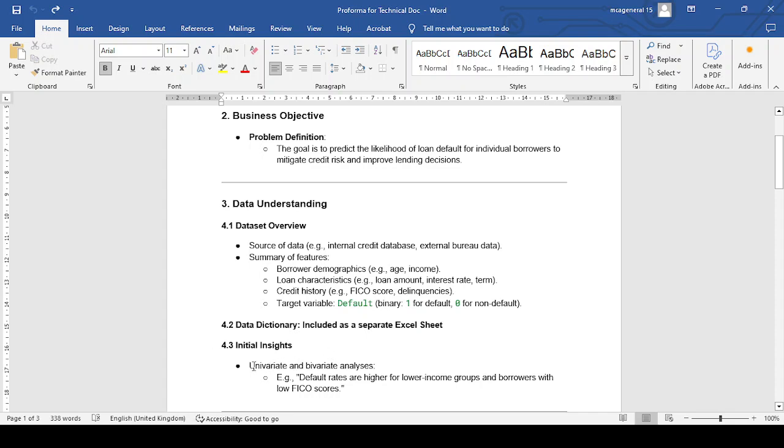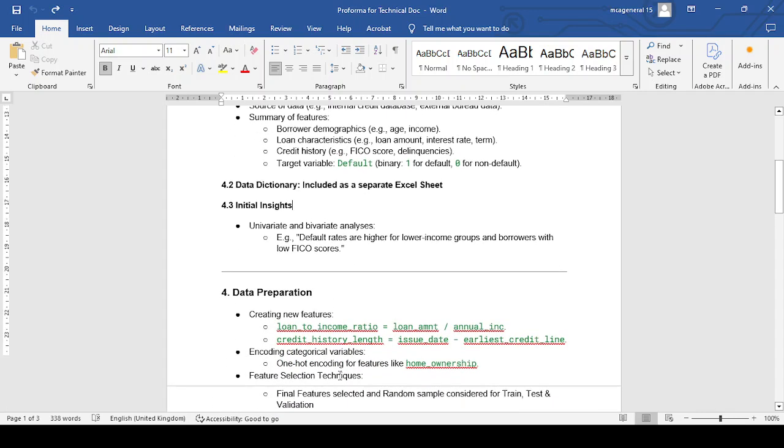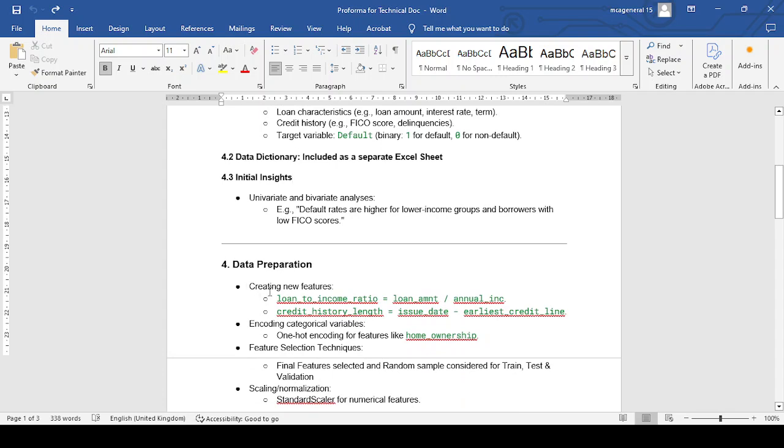Initial insights: the univariate and the bivariate analysis can be done, which will give us some insight about the data, like the default rates are higher for lower income groups and borrowers with low FICO scores. Then data preparation: we can create new features also, like loan to income ratio and credit history length. We encode the categorical variables, we one-hot encode certain variables, and we make use of feature selection techniques.